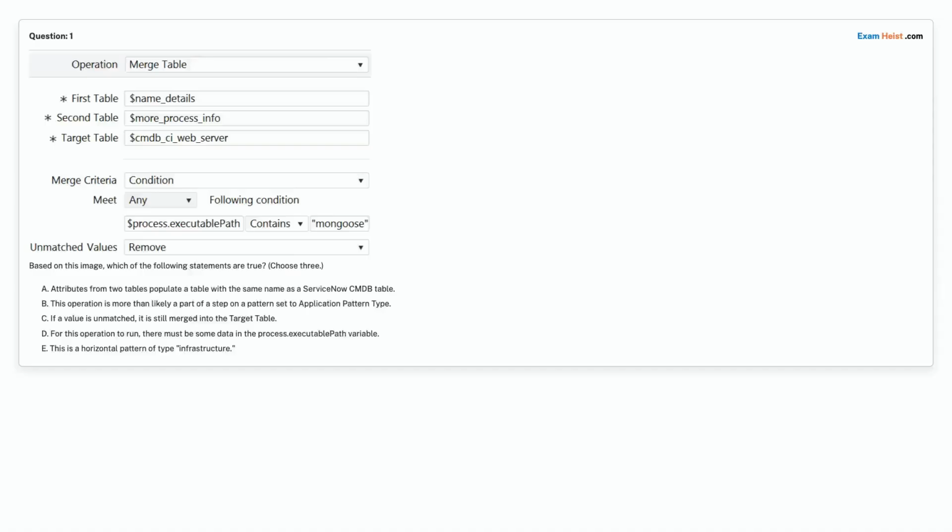Option D. For this operation to run, there must be some data in the process executable path variable. Option E. This is a horizontal pattern of type infrastructure. Choose the correct answer.